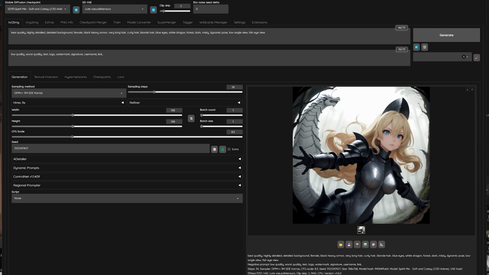What's the best model? There isn't one. Use whatever model has the style and character type that you want. For example, Spirit Mix Soft and Cutesy was specifically designed and mixed to make cutesy female characters. So you use it to make cutesy female characters with the soft shading.